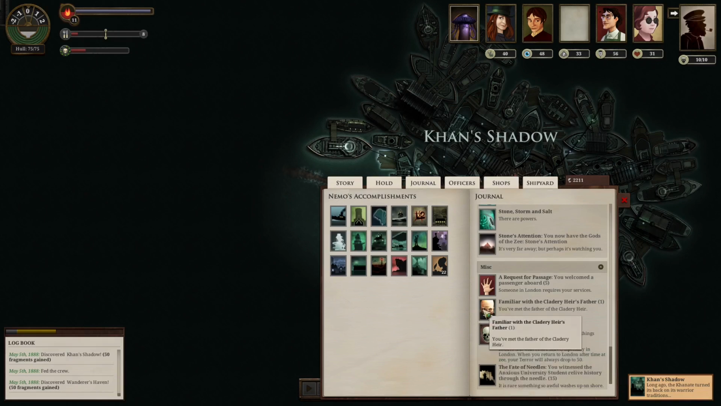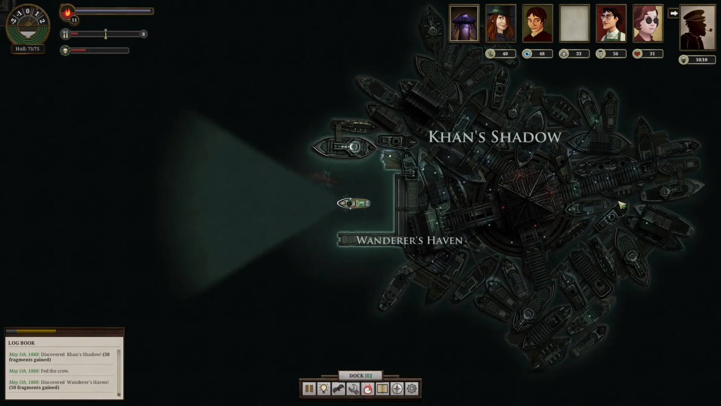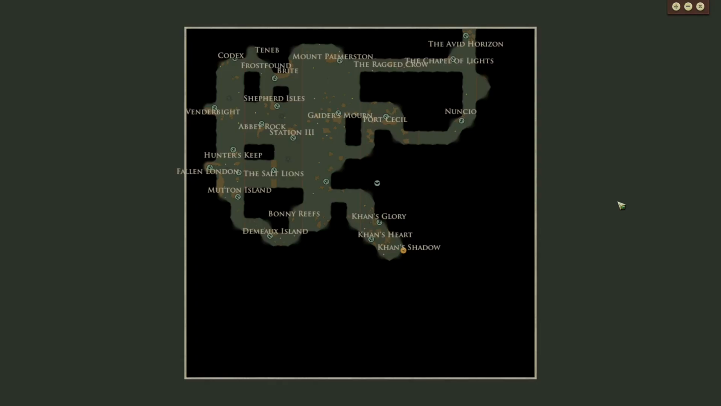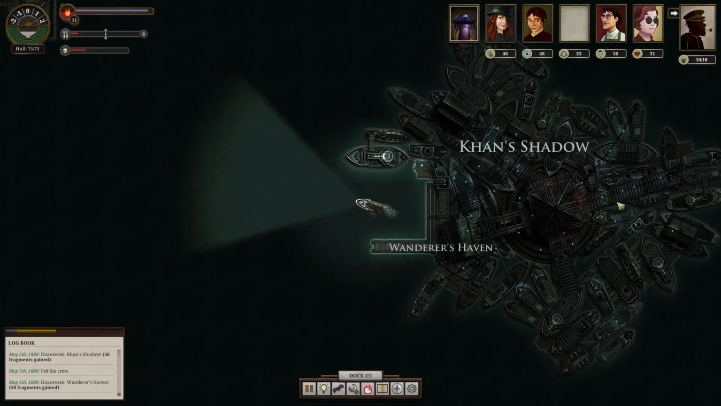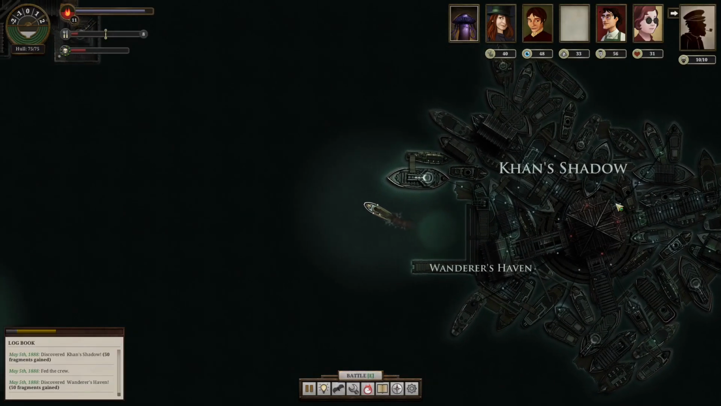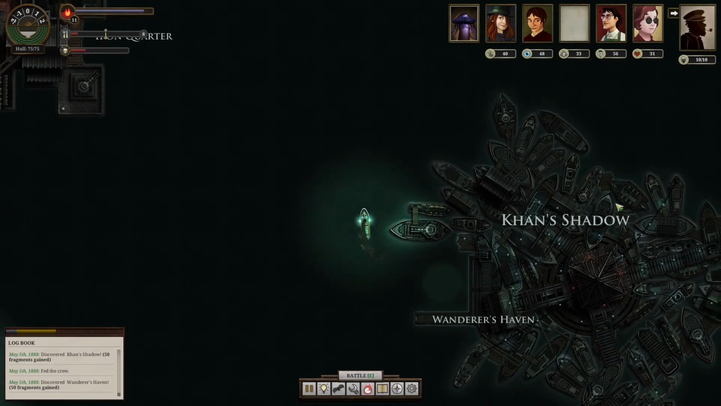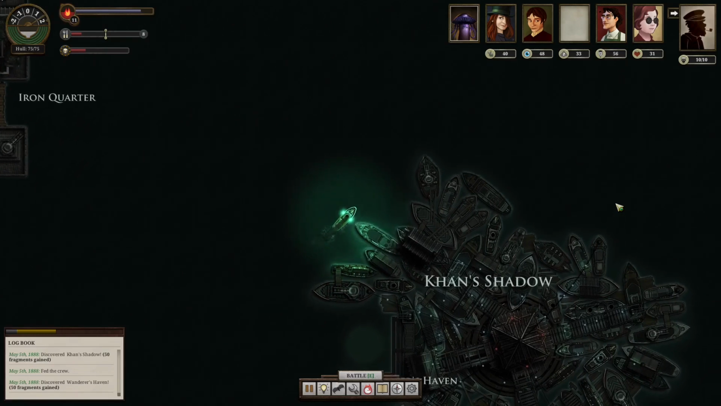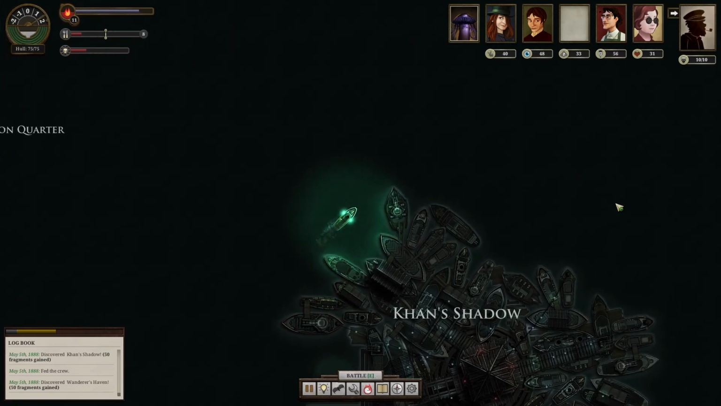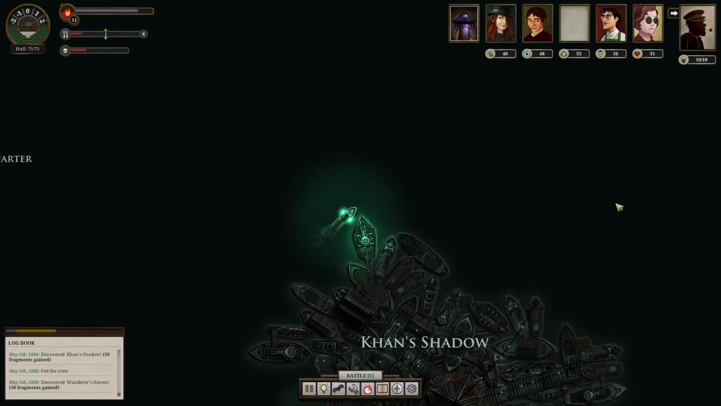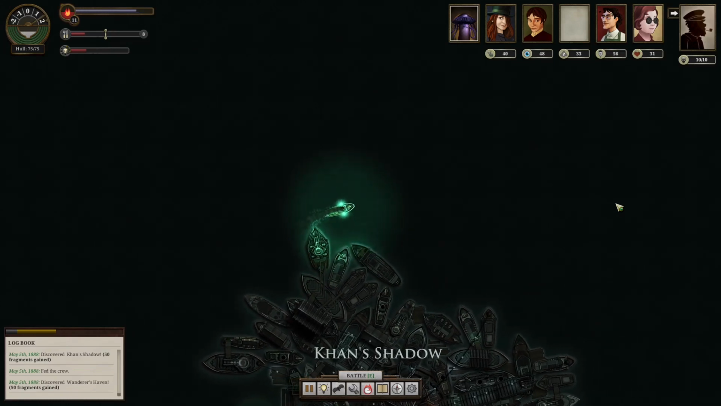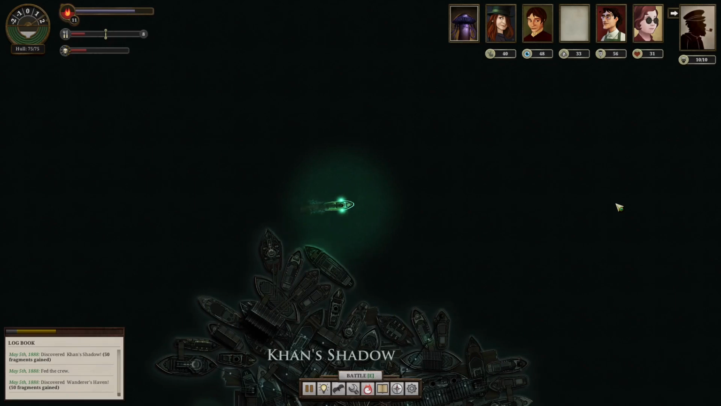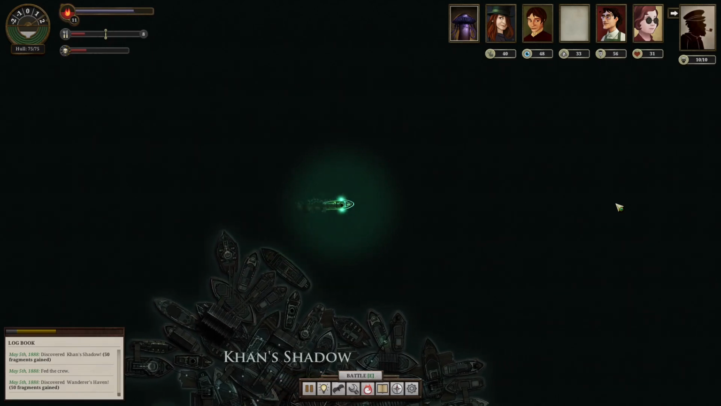Familiar, the Cleder's father. But no, we need money to go to Polyphone. So we will not spend that money just yet. But we know where Khan's shadow is, and where some very interesting stuff can be bought.